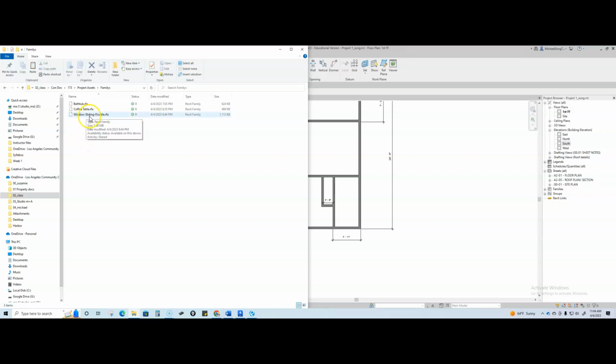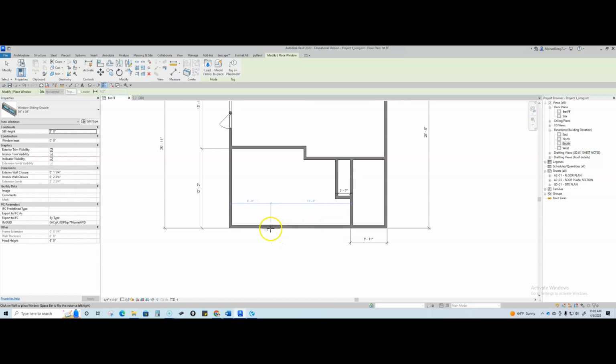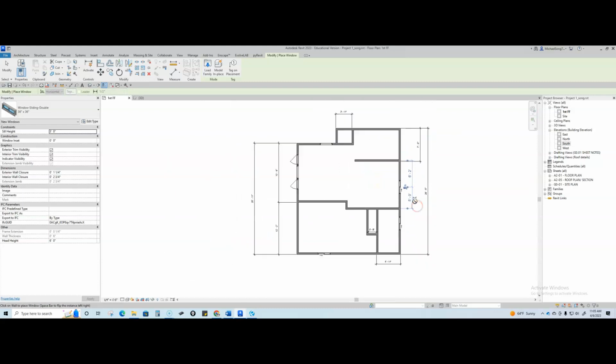In this case, I should be able to just drag it in. Yep, it's giving me a plus sign, so it's in here. And now I'm able to place this window. There's a sliding window here. Again, if I'm coming from the inside, you see that little arrow? That means that's the exterior. So I'm going to come from the outside and push it in. And then there's another one here. And I think that's all my windows.